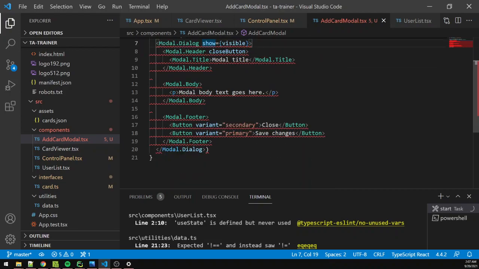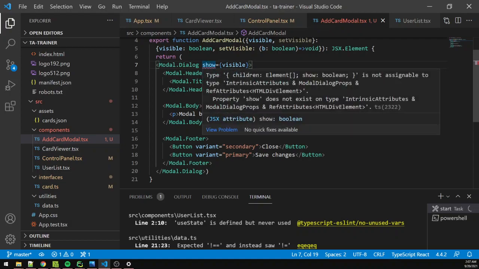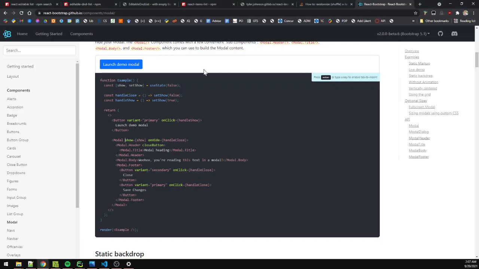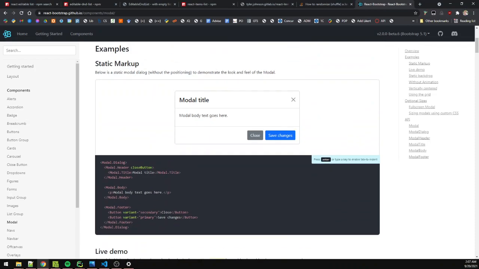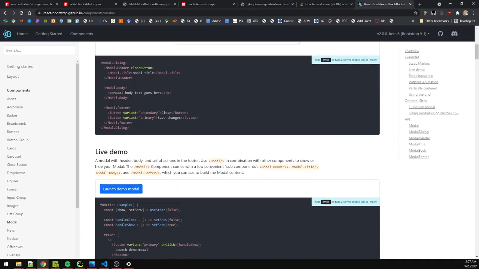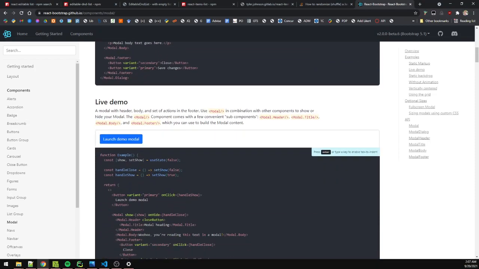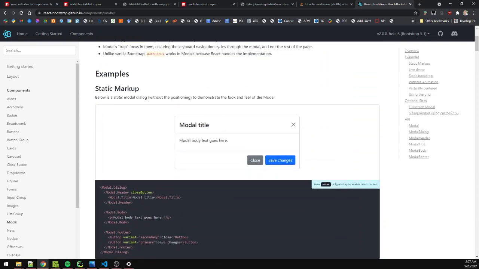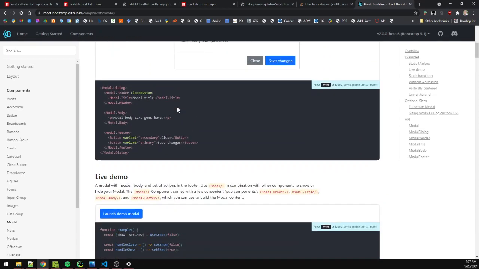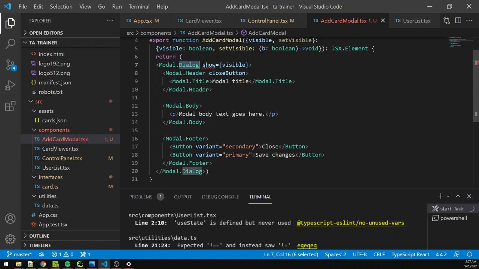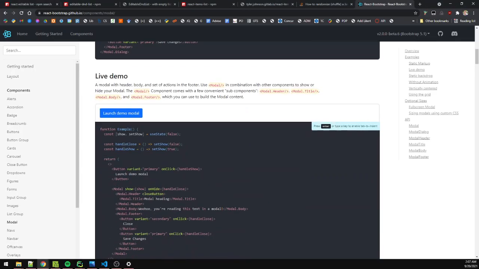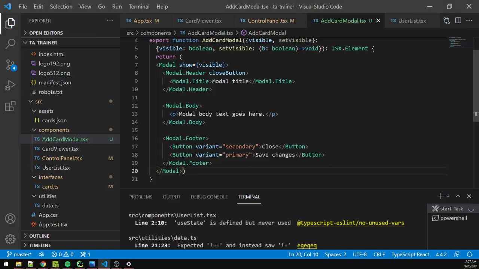What are you freaking out about? "Show does not exist on this type," because the example they gave me is very different. So modal dialog might not be what I want. Let's see if getting rid of that makes it happy. Because these don't have that modal dialog. Okay, good. So now it's happy.